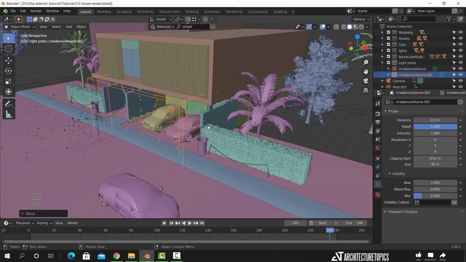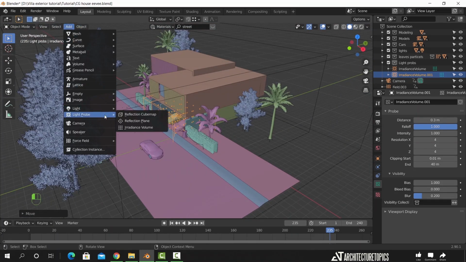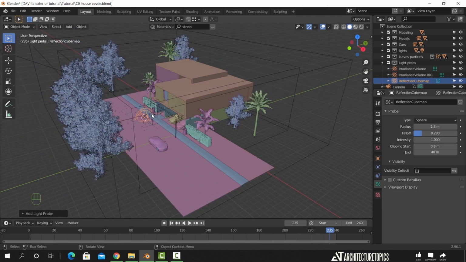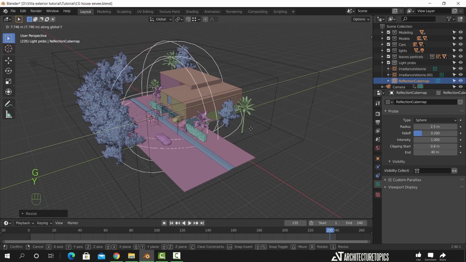Once you're done with the second volume, go to the Add menu. This time we will add the reflection cube map. With this one, we just need to scale it up and cover the entire scene with it.